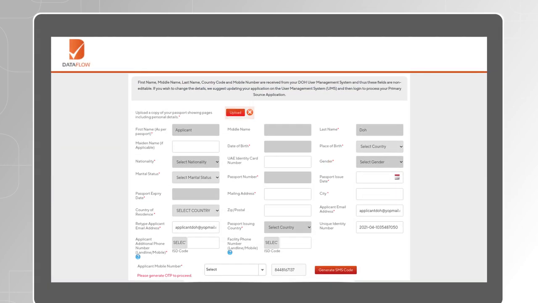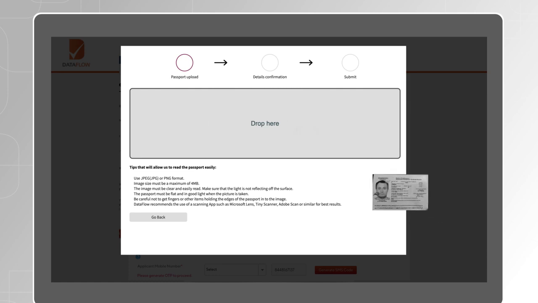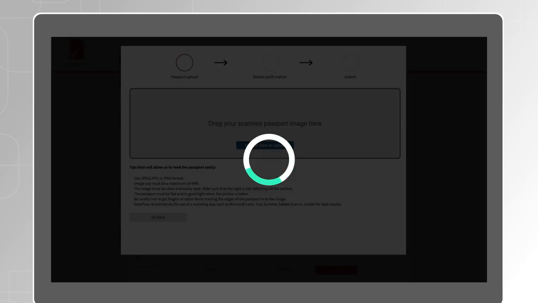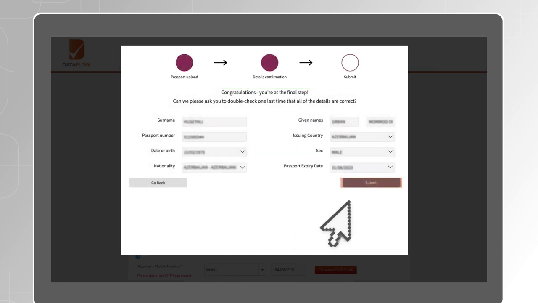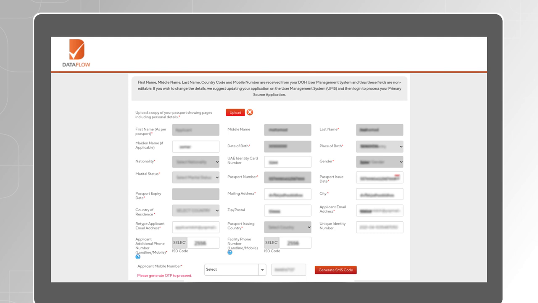On the Personal Details page, click on Upload, then drag and drop a passport copy, or click to upload. If the file uploaded is not clear, you will get two options to choose from. Try again to upload another file, or manually enter your passport details. Check the details and make updates if required, then save the personal details.